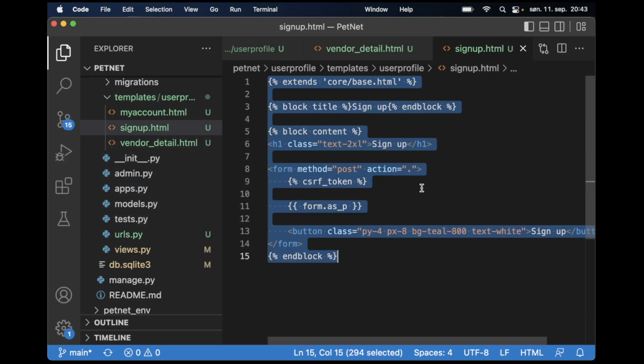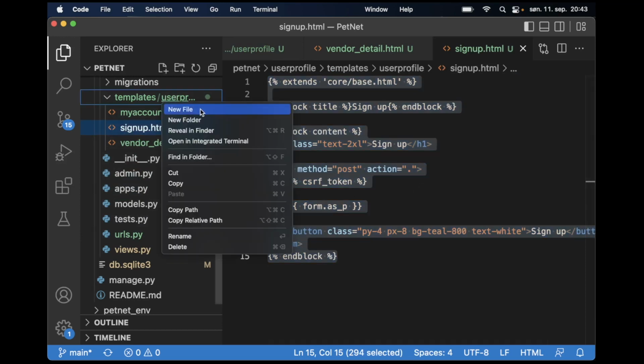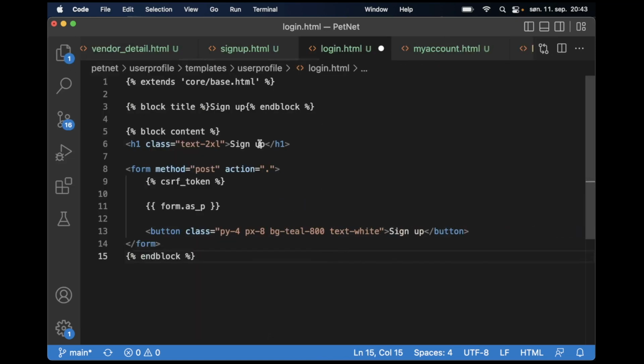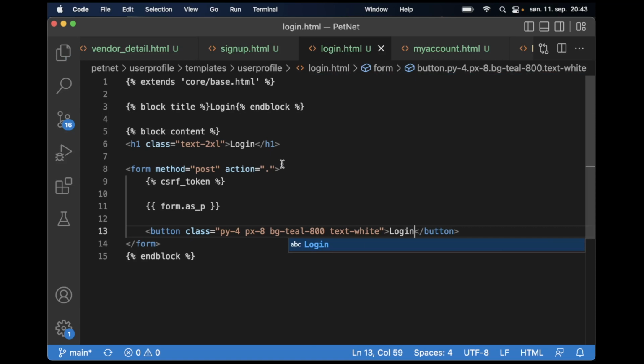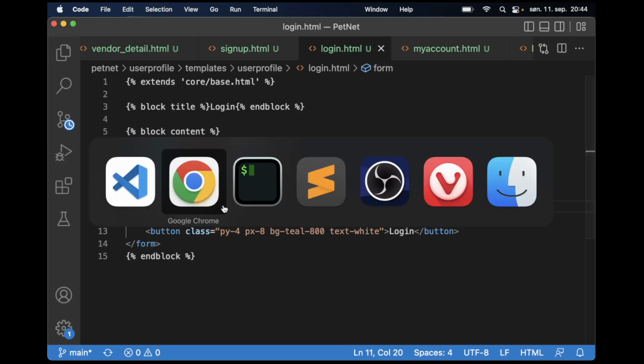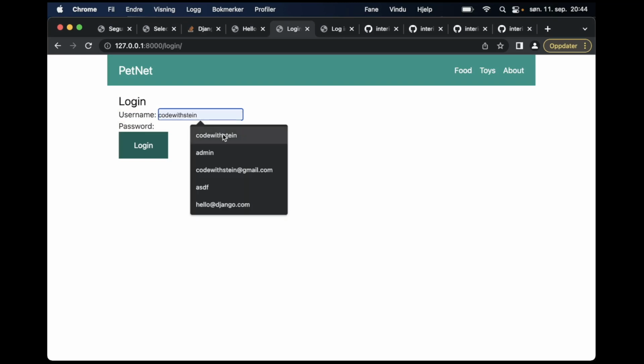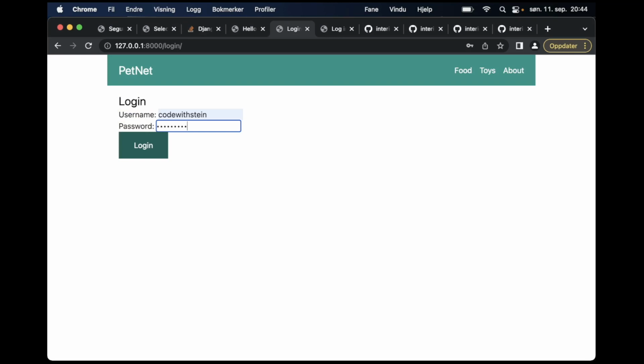We can make a copy of the sign up page because these templates are very similar. Login.html, paste, replace this with login, login, and login, and save. As you can see here, we can just still use this form as paragraph because Django always uses the name form whenever they can. That's the reason why I also did this in the registration or sign up page. So if I refresh now, you will see here login and then the username, Code Stein, and then the password I used to sign up.